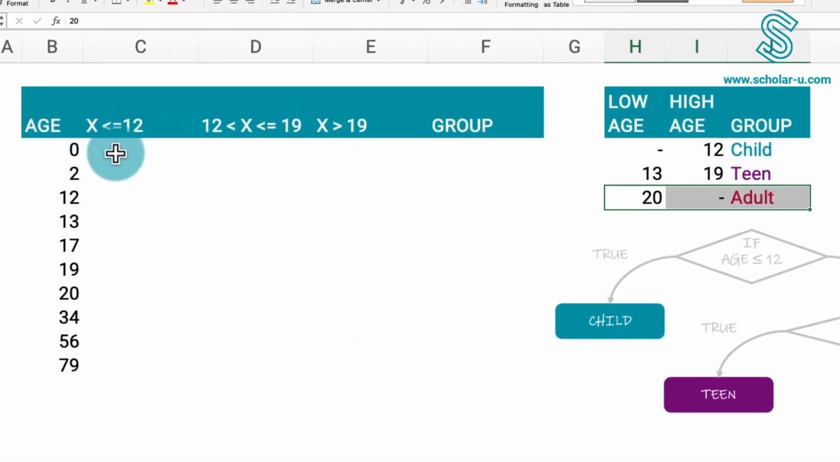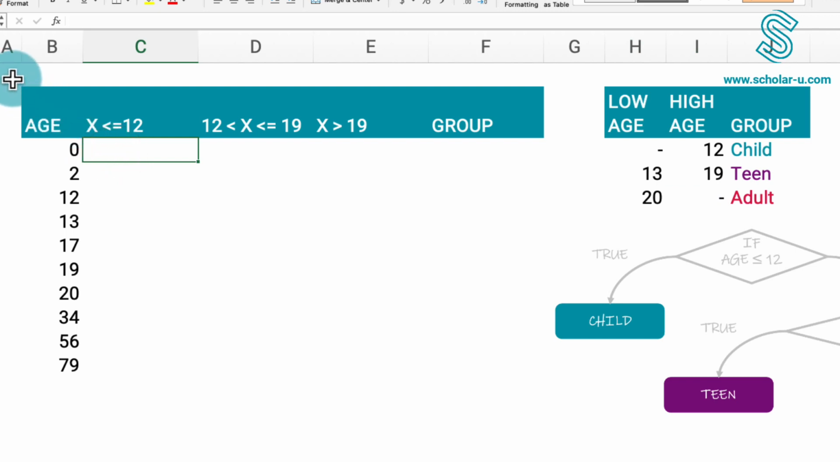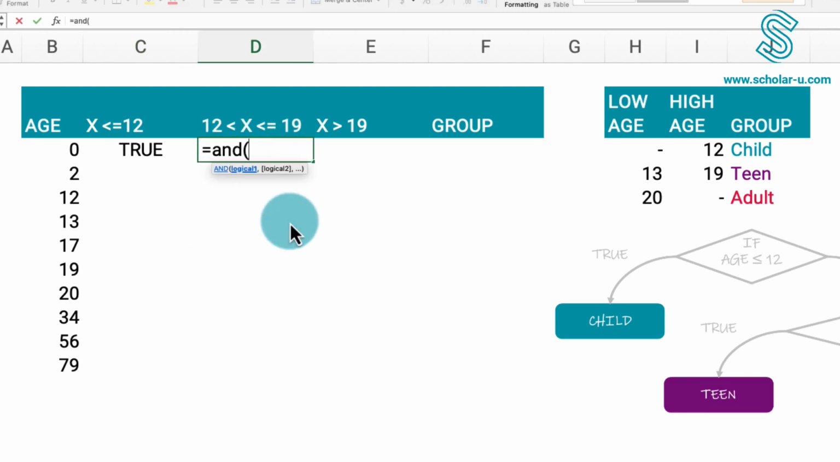We have three helper columns that we're going to use. The first column is going to determine if the age is less or equal than 12 years old, basically if they're a child. Let's make it an absolute reference. The second column, we're going to use the AND statement to determine if they're a teen. So the age needs to be greater than 12.